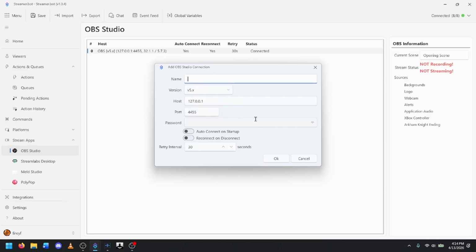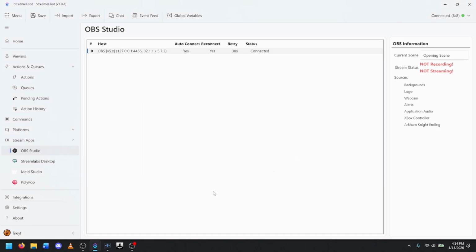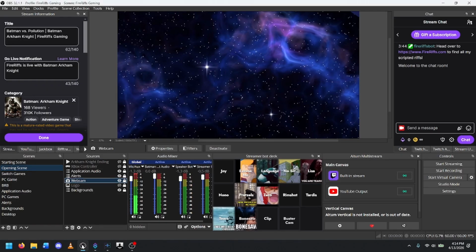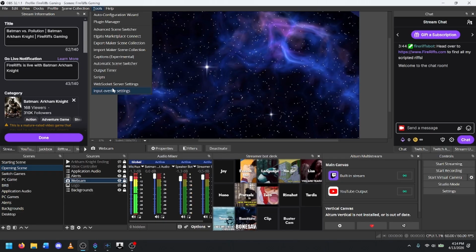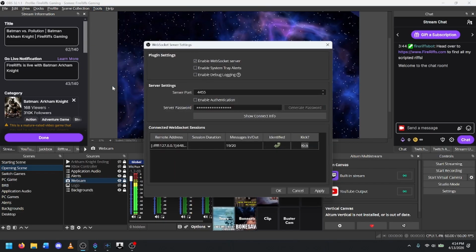And then, do you need a password? That is entirely up to how you choose to set up your WebSockets. In OBS, you're going to go to Tools, WebSocket Server Settings, and this is your server port. If you want a password, you can tell it to require one. And of course, you want to make sure Enable WebSocket Server is checked. You can see the connection from Streamer.bot right here, and if you want to kick it, you click Kick and that'll disconnect it.